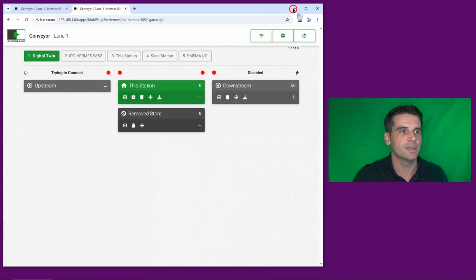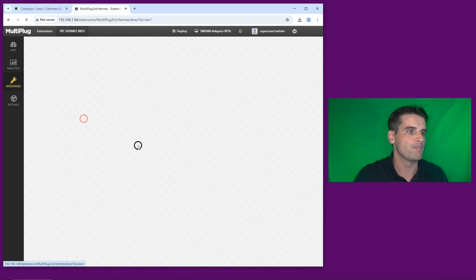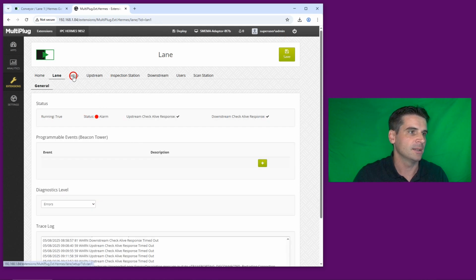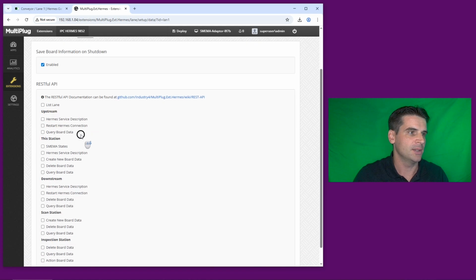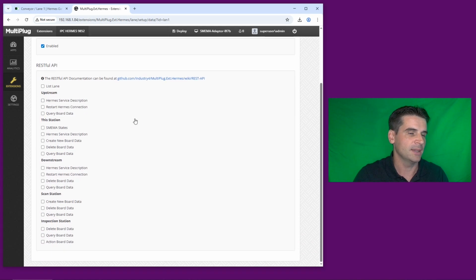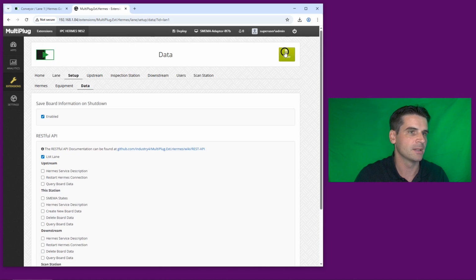So first of all, what I'm going to do is go to the device that I'm going to send the information to and enable the REST API. I'm going to go to lanes, I'm going to set up data, and you've got a RESTful API, and this basically is a security situation where you can enable the different functionality. So I'm going to enable the list lanes, and I'm going to enable create new board data. Let's save that. So that's the device I'm sending the data to.